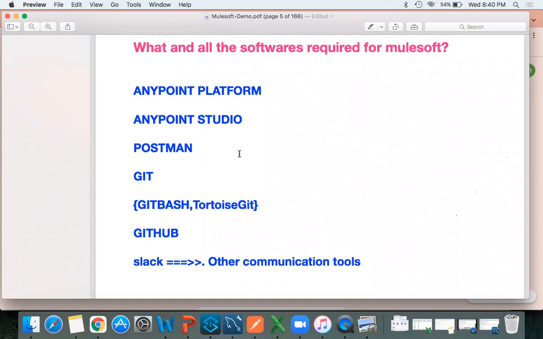So now you can ask me any questions here related to only these software. But for training, I'm going to provide everything. Any questions now? So what is GitHub?